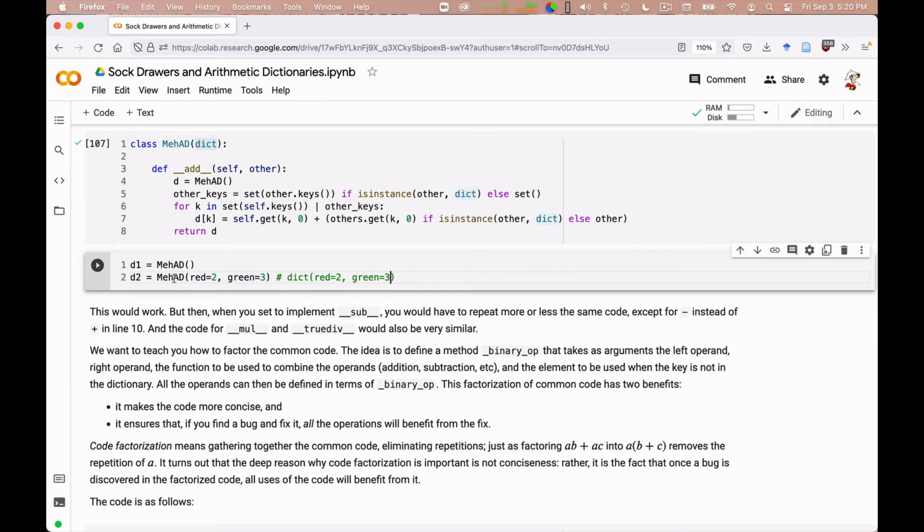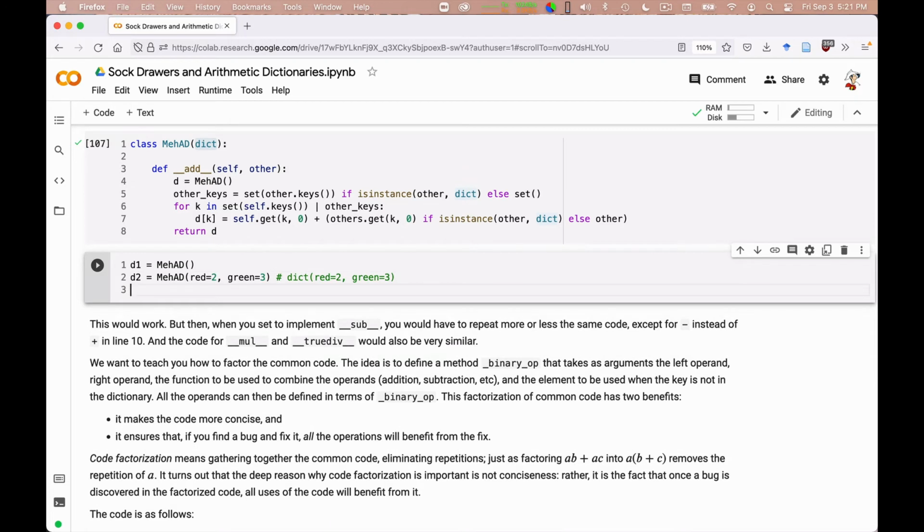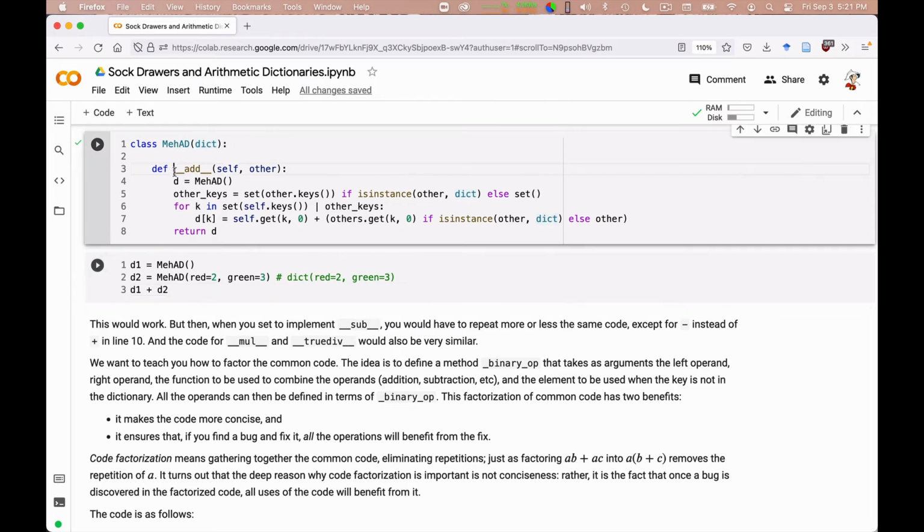So because I inherit, I can do this initialization, and then I can write d1 plus d2, which in this case should be just like d2. So let's see how this works. My implementation, to define the add method, I can do as follows. First, I construct the result. The result is another arithmetic dictionary, right? So I have to create a new one that I will then return.